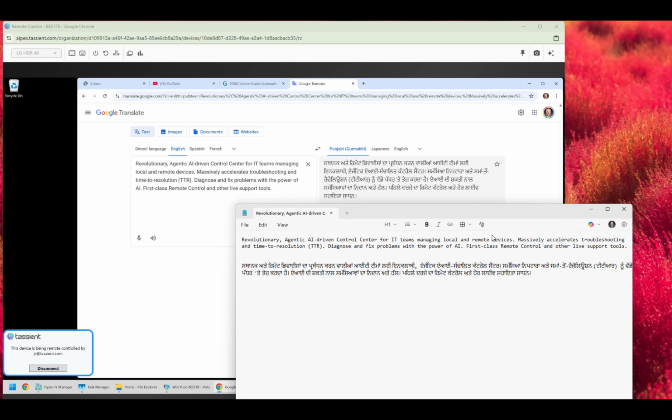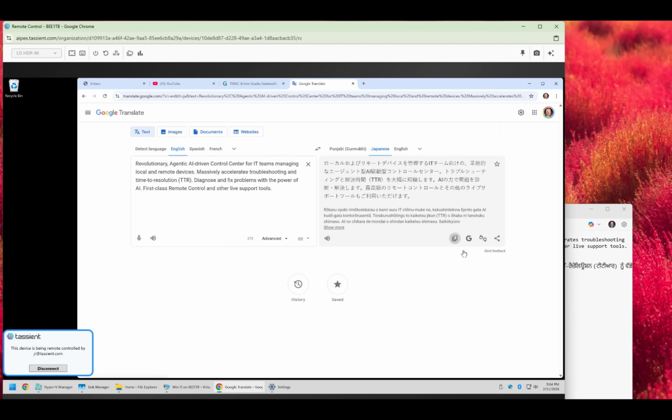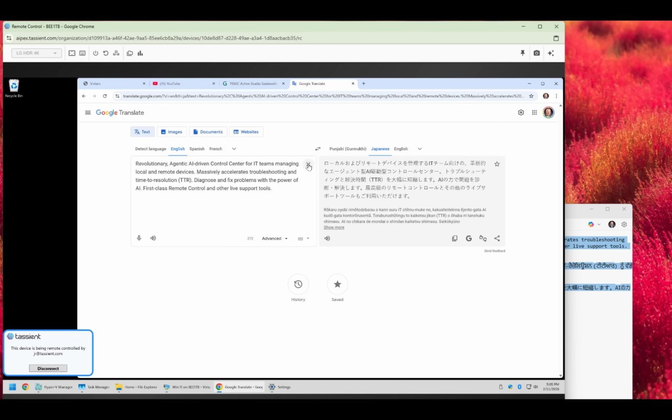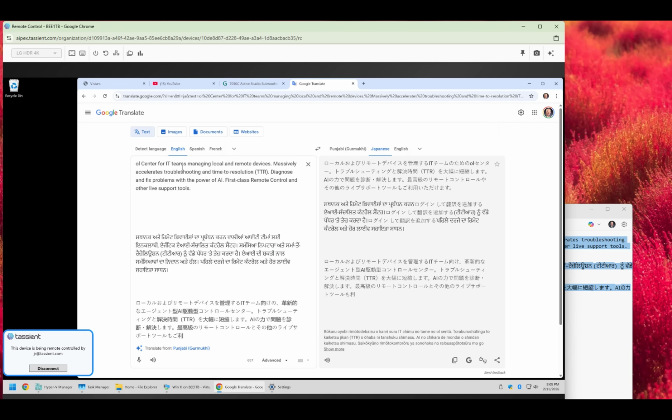As you can see, we copied and pasted that out of the remote control session, and it worked perfectly. We'll do the same with some Japanese characters, and that worked very well. And then to prove it's bidirectional, we'll take a subset of that and copy it back into the session. And there you can see that worked perfectly.